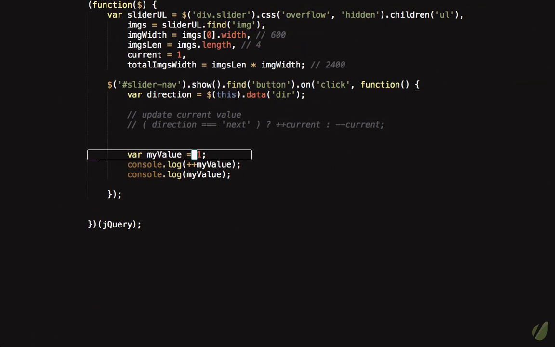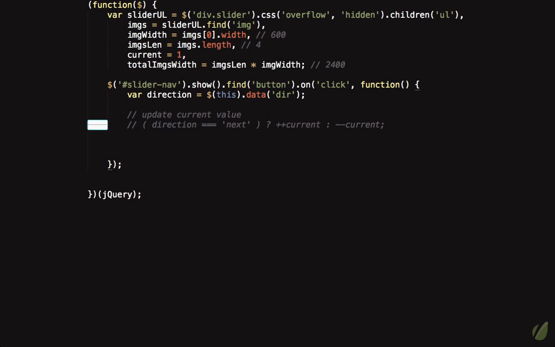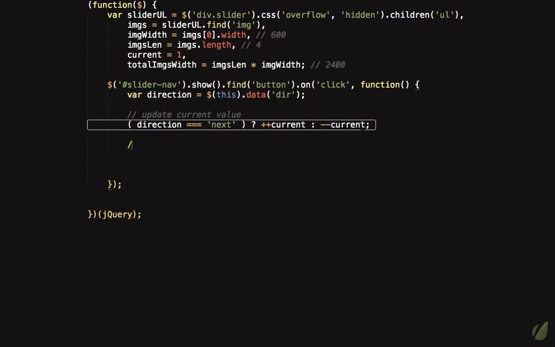Hopefully that makes sense. So what we're doing here is we're saying if the user clicked on the next button, then increase current by 1. Because they've clicked, they want to go to image number 2, so current needs to be incremented by 1. However, if they did not click the next button, they must have clicked the previous button, in which case we reduce it by 1.